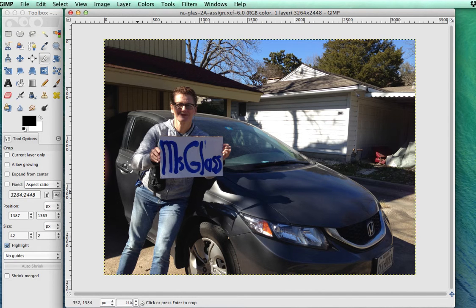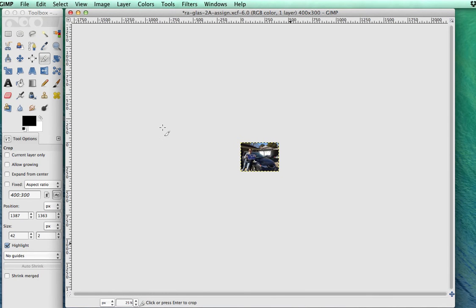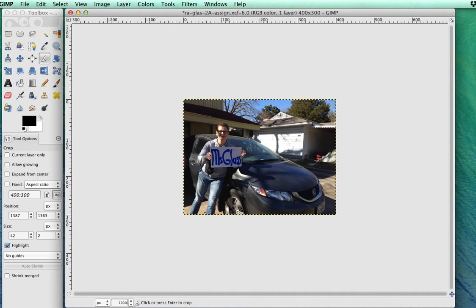Now, I'm going to go ahead and do that again. Let's go to image, scale image. I'm going to change it from 3,264 pixels wide down to 400, and click on the chain. It goes to 300, and I'll scale it. Now I'm going to change it up to a size we can actually work with, 100. Now that is the job that we actually wanted to do, which was resize.